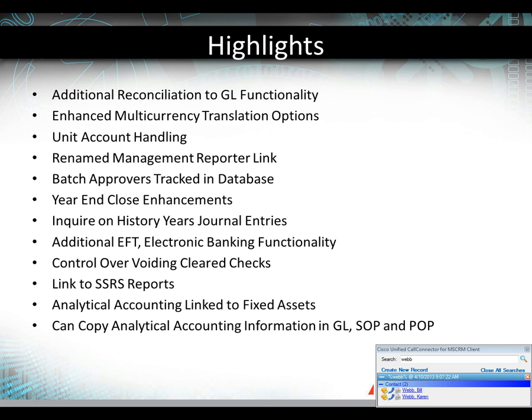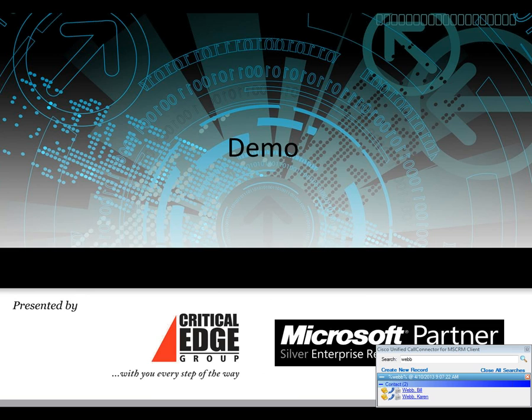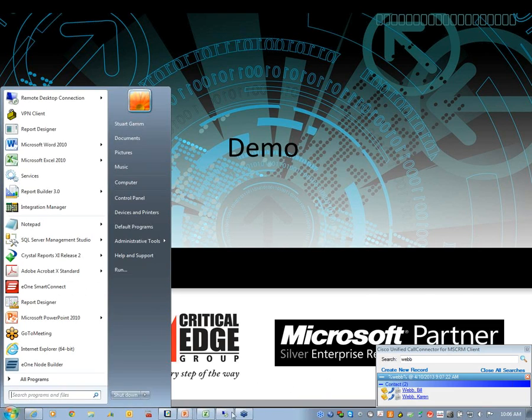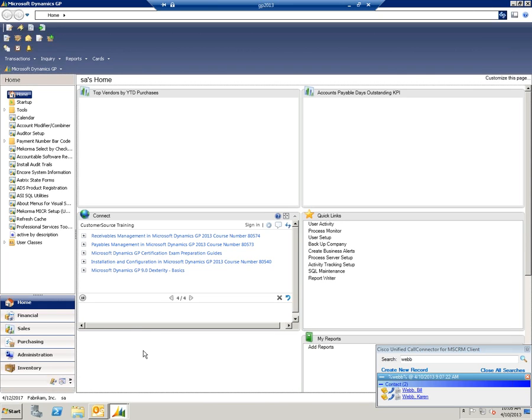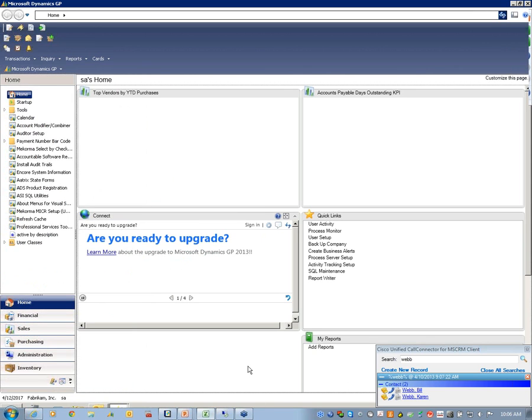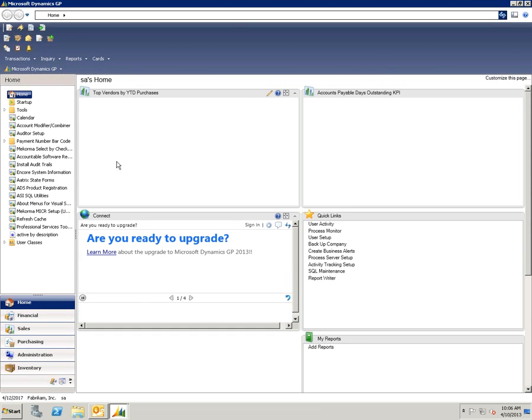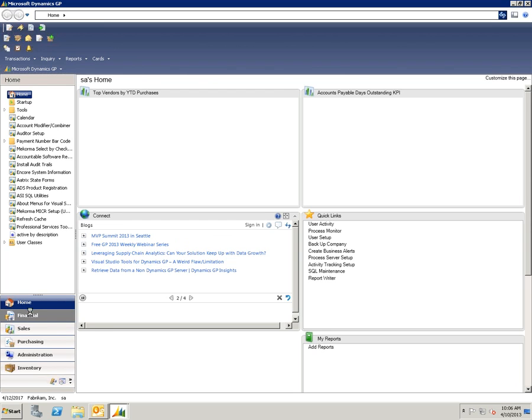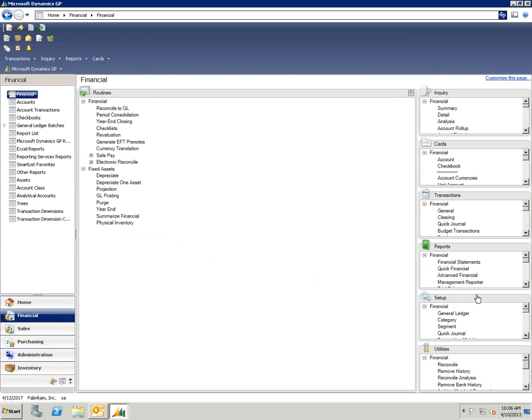Okay, so let's go into our demo. Let me switch screens for that. And let me get to my script here so I can make sure I do everything I want to do. Okay. So let's first look at the setup windows just to see what's changed there.